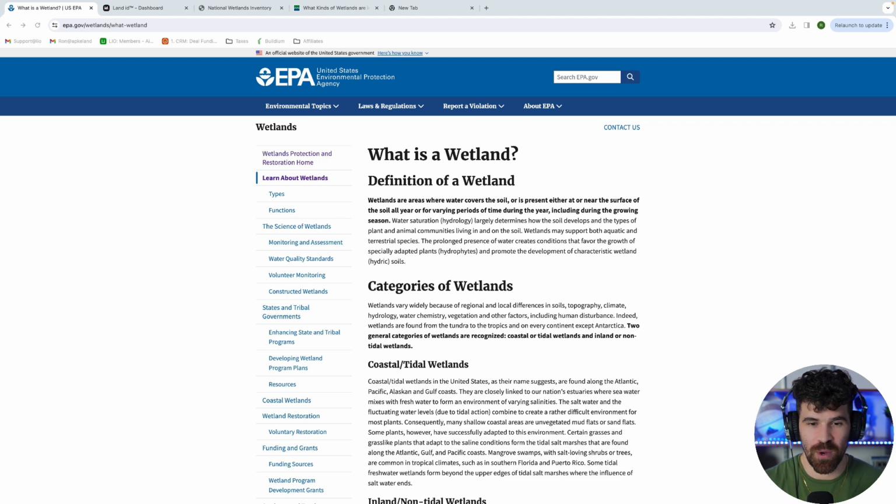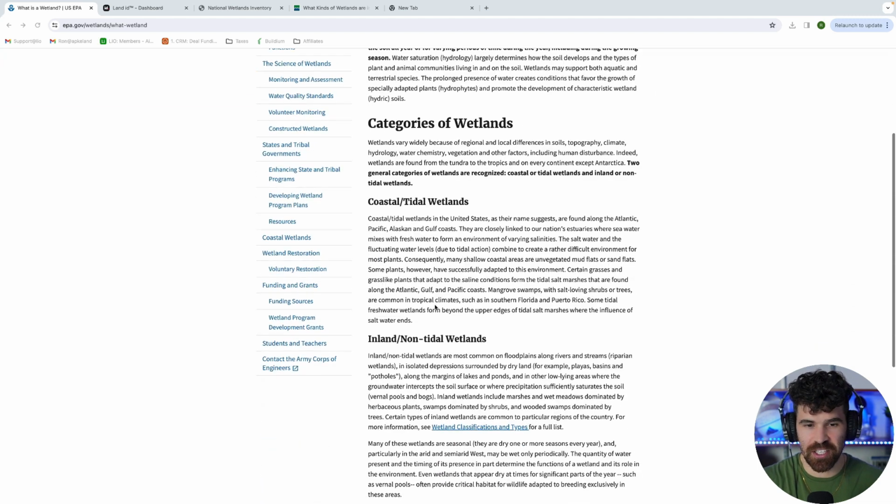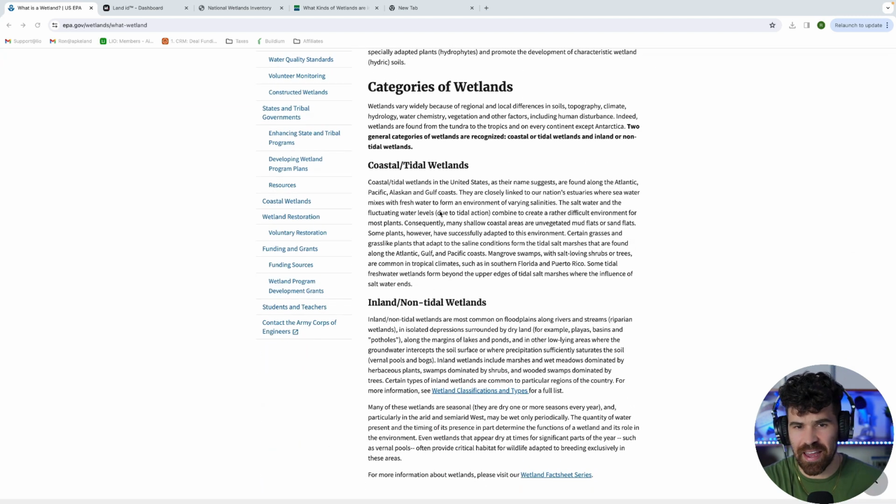There are several types of wetlands. Here you can see, this is on the EPA's website. You can see the definition and then the categories of wetlands. Essentially, coastal and inland is how they are categorizing them. There are much more detailed categories of wetlands in different areas, which we will get into later. So let's go over to id.land, look at wetlands on the map, and then talk about land with it and what we need to do if we get land that has these wetlands on them.